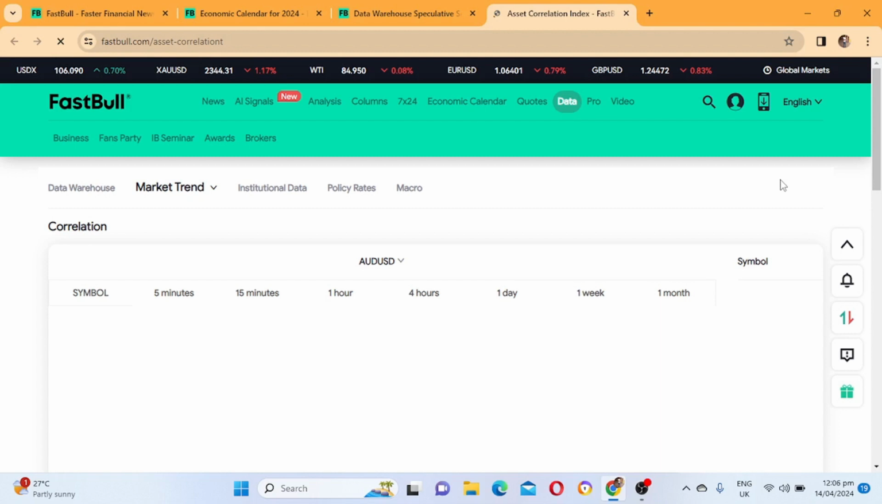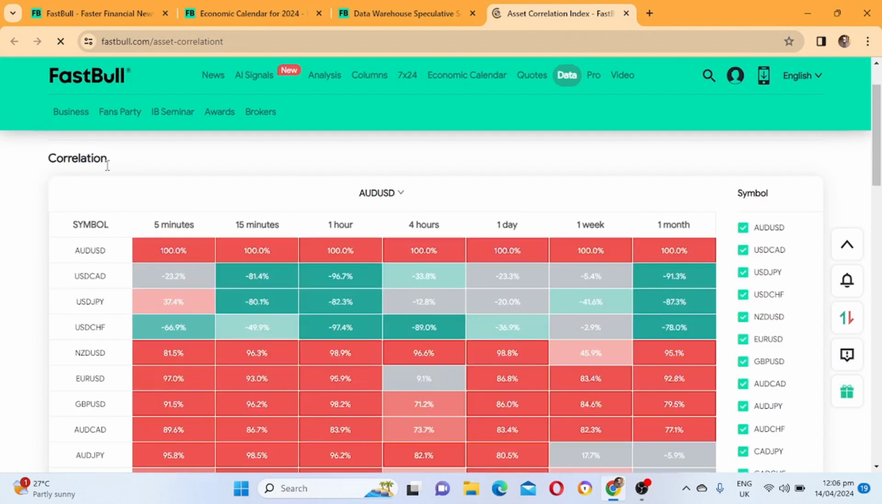You can also find the correlation of the pairs, guys. If you want to check the positive correlation of AUD USD, pairs that have a positive correlation with AUD USD, then you check here, guys. As you can see here, AUD USD has a positive correlation with NZD USD, as you can see at the percentage, guys. This one is 100%. So now check here, 81, 96, 98, 96, 98, 95, as you can see here.